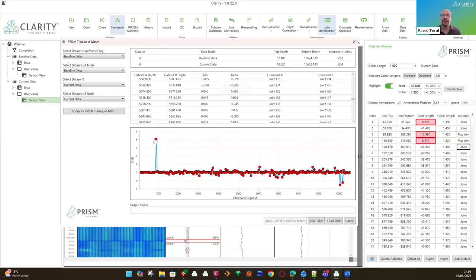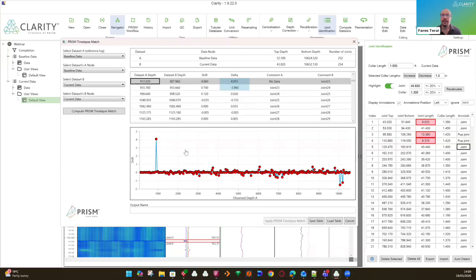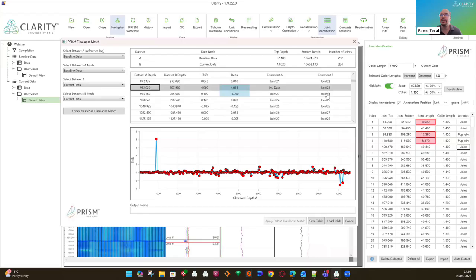This outlier here is more significant. It's roughly 4 feet. It needed 4 feet correction actually, and that's joint number three in the time lapse, and it's called no data in the baseline. That's because they didn't log that area in the baseline. I believe the time lapse survey as well, they didn't log that zone as well. So that's where this mismatch came from, and it can be disregarded.